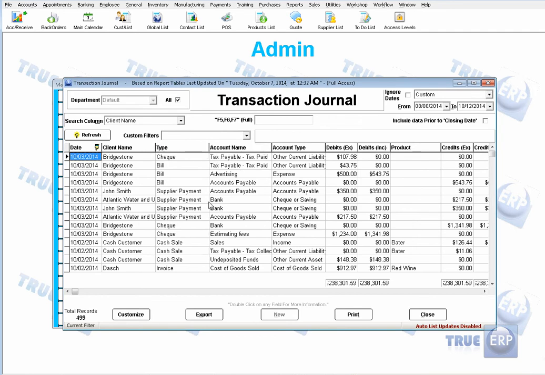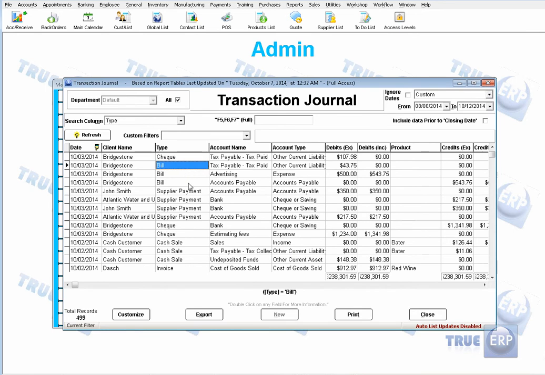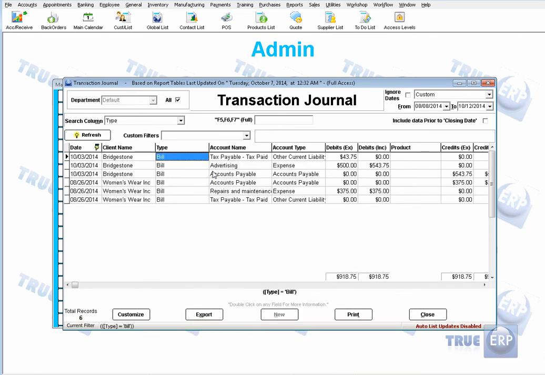Now if I wanted to see just our bills, for instance, you can go ahead and right click, add that filter. As you can see, we've created that filter, preview that filter, and there we go. Now we actually see just the bills.